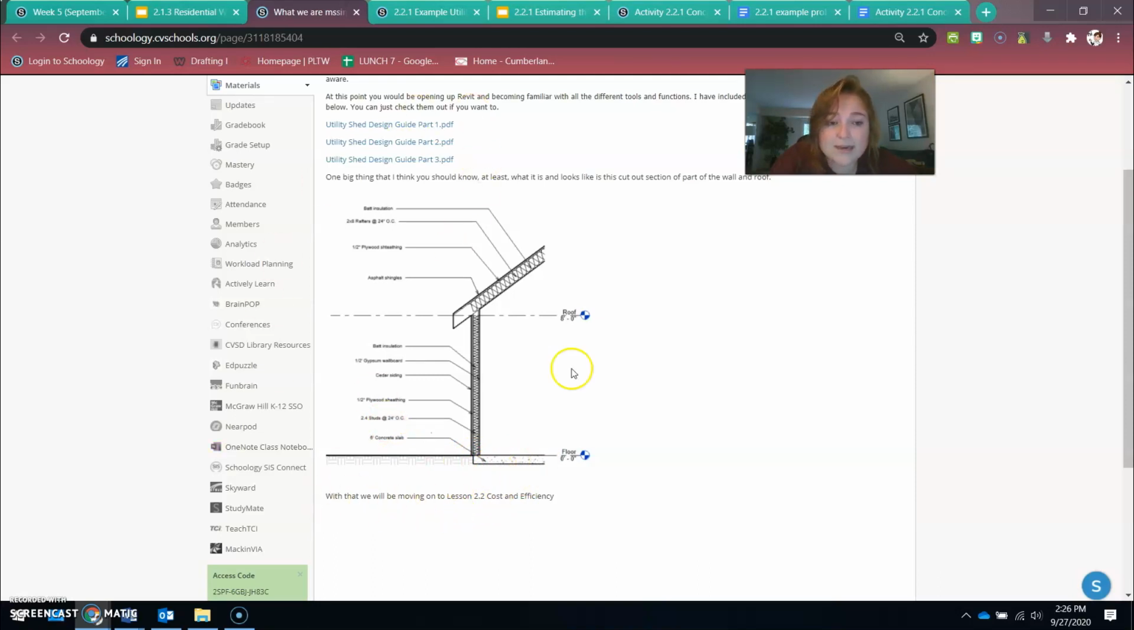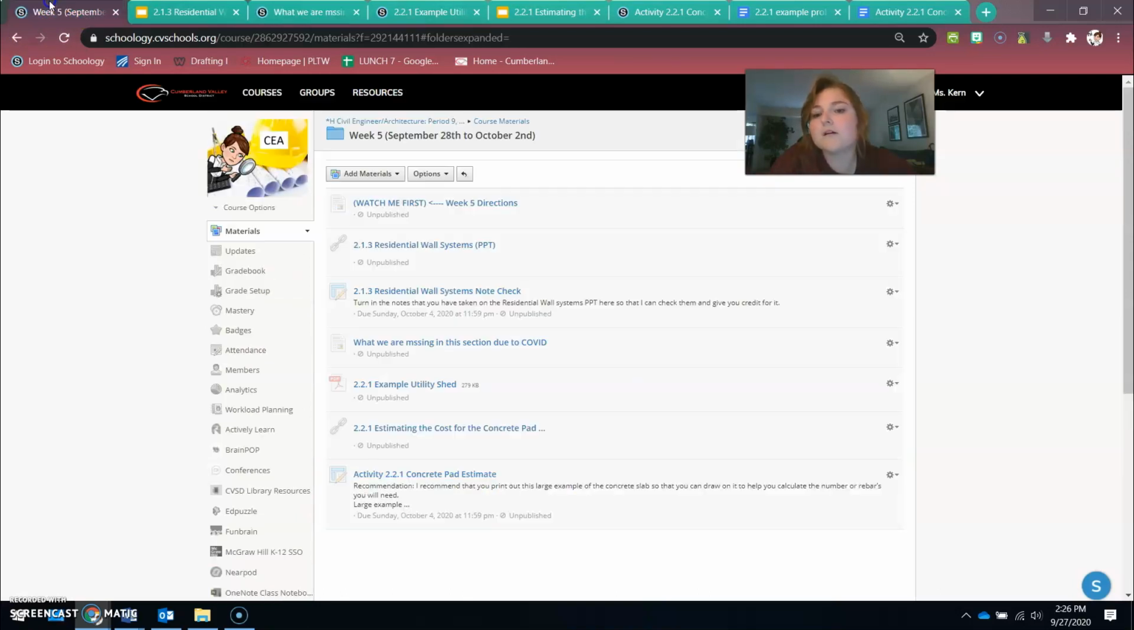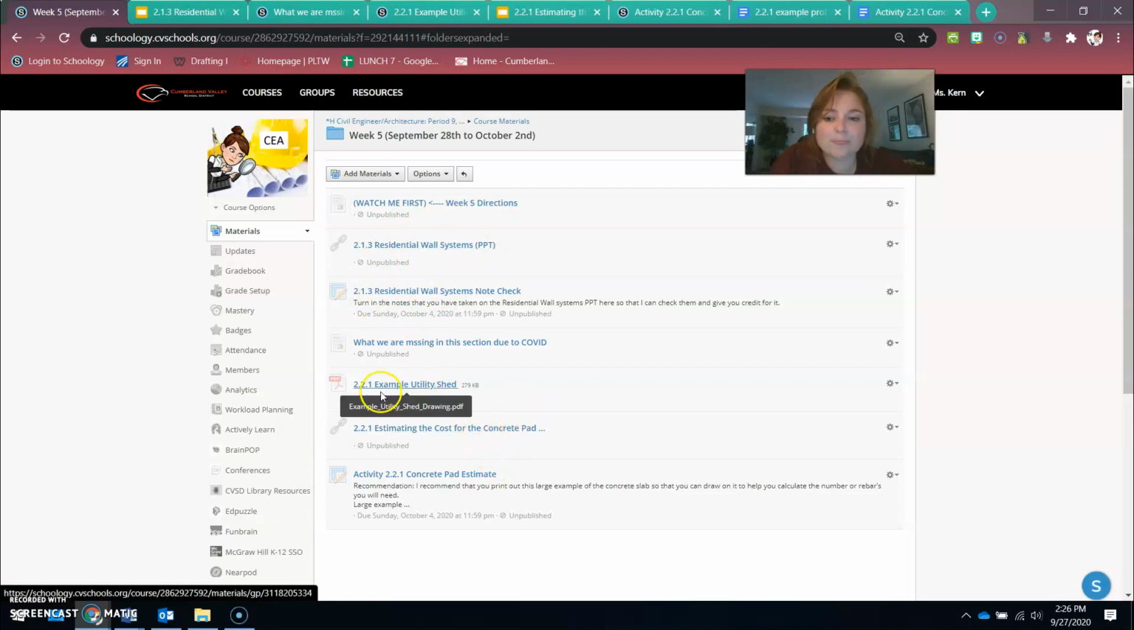But since we can't do this, we are now going to move on to lesson 2.2, which is cost and efficiency. And then that brings me on to the last 2 things we're doing. So after you finish the note check and turn that in for the residential wall systems, we're done with lesson 2.1, and now we're moving on to lesson 2.2.